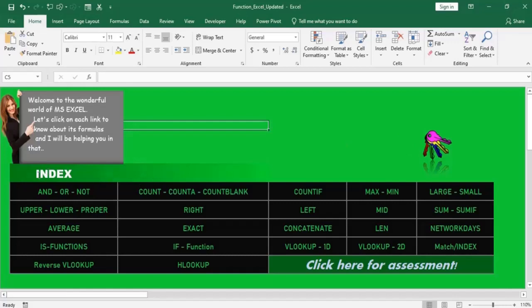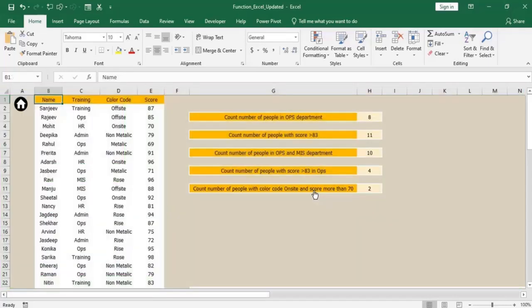If you see, I have an index sheet over here which has these formulas: and, or, not, COUNTA, COUNTIF, max, min, large. And once you click upon any of these formulas, for example I click on this function COUNTIF, this window will appear. It has these names, how the formula works and how we can use this formula in our data. It is given over here.